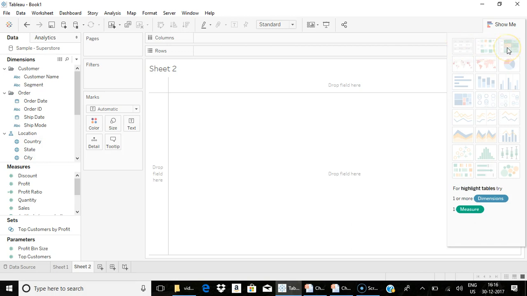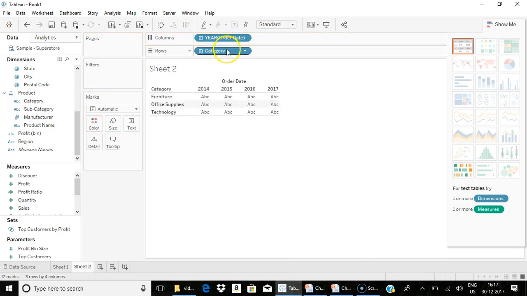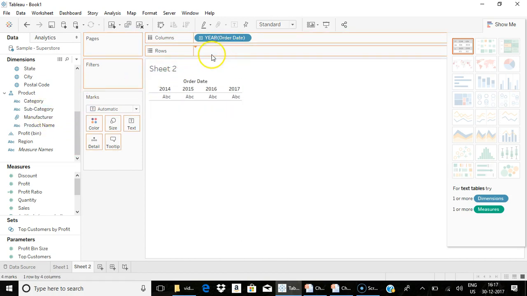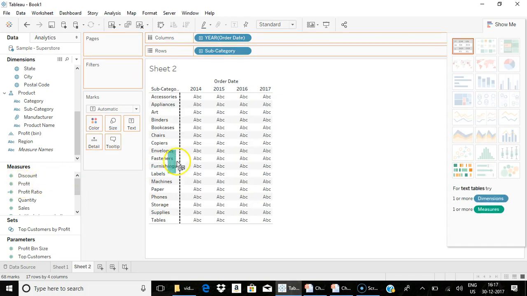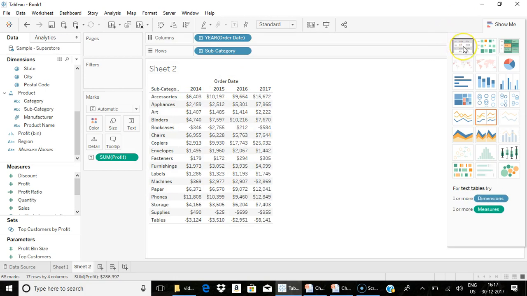The first three charts available in Show Me are based on a table view, where you represent your data in the form of tables. The first is called a text table. We can also refer to it as a cross tab or a pivot table. For example, let me take order date on the columns, subcategory on the rows, and profit on the numbers. So this we refer to as a text table.